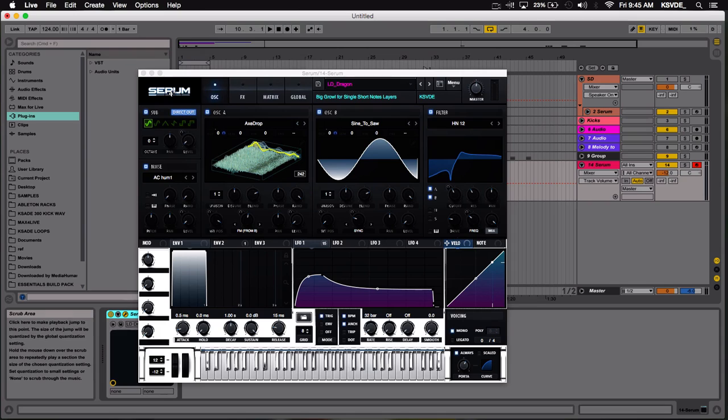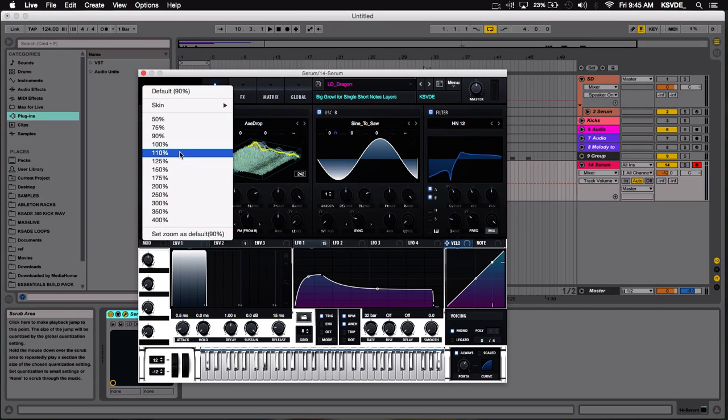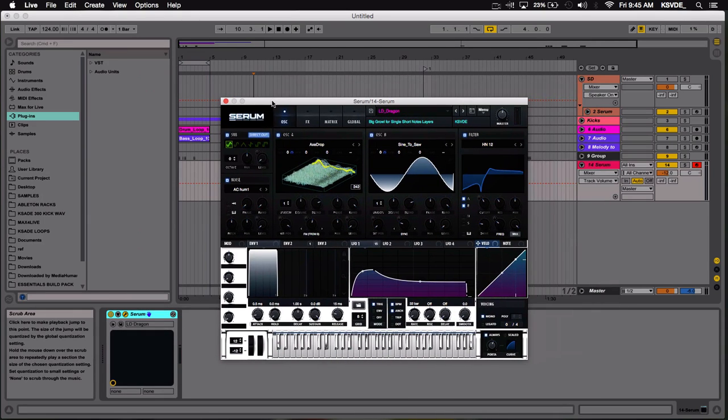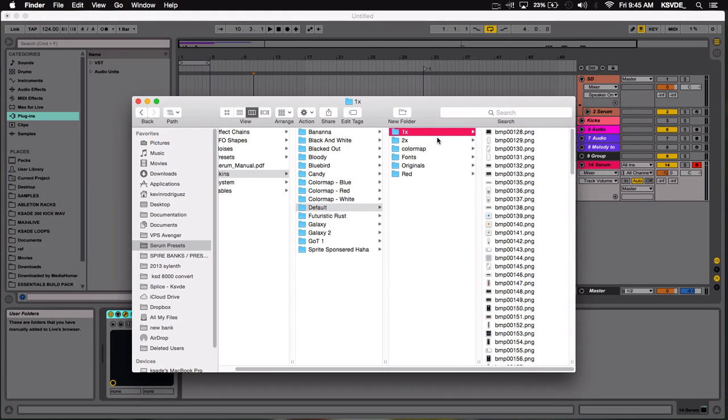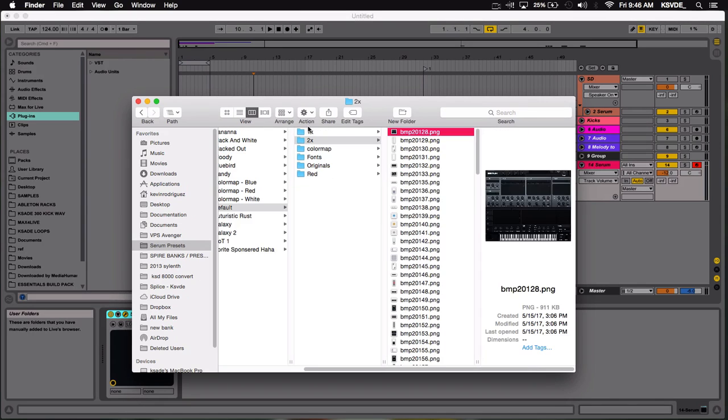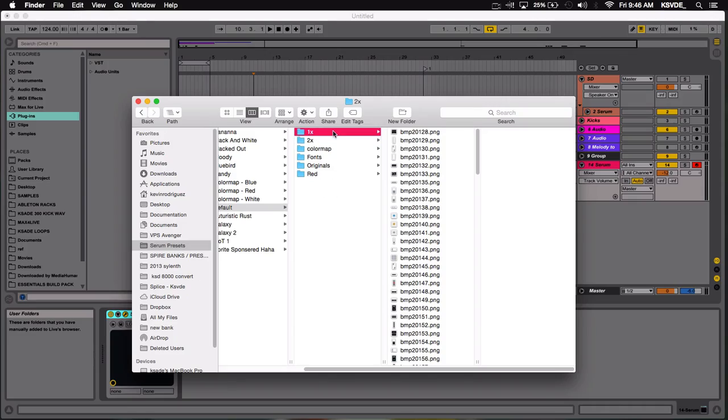If we go back to Serum, now we can control the size of it. The 1x will be everything from 100 to 50. So it's really cool, we can make Serum really tiny, and 2x will be all the bigger sizes. If you want to be able to see your skin on both sizes or any size in Serum, you have to create a version of both of the skins for both of these files.